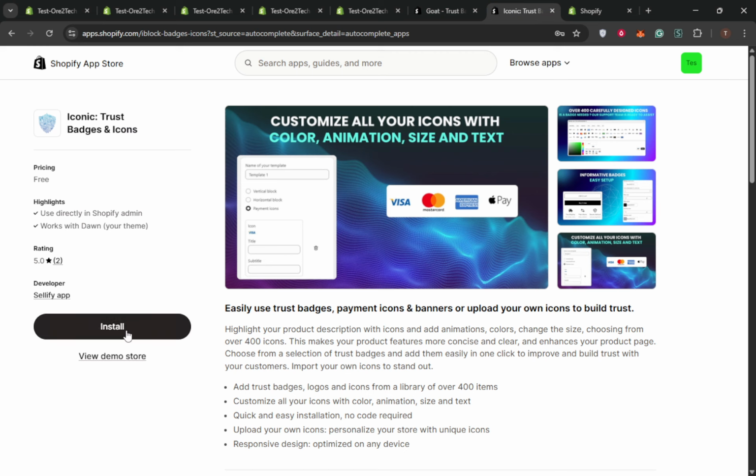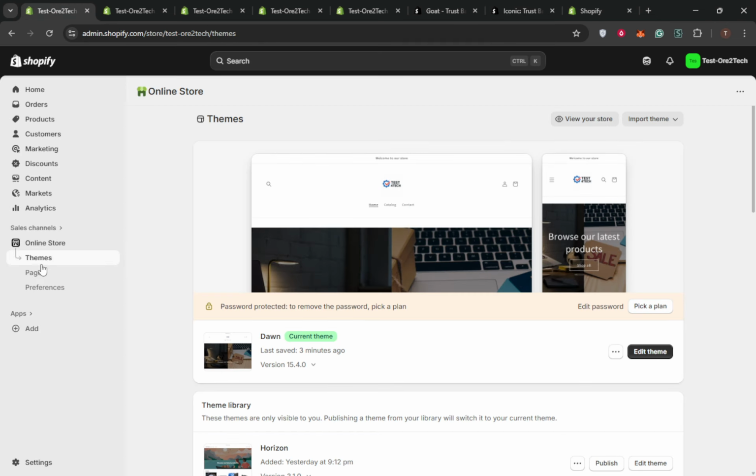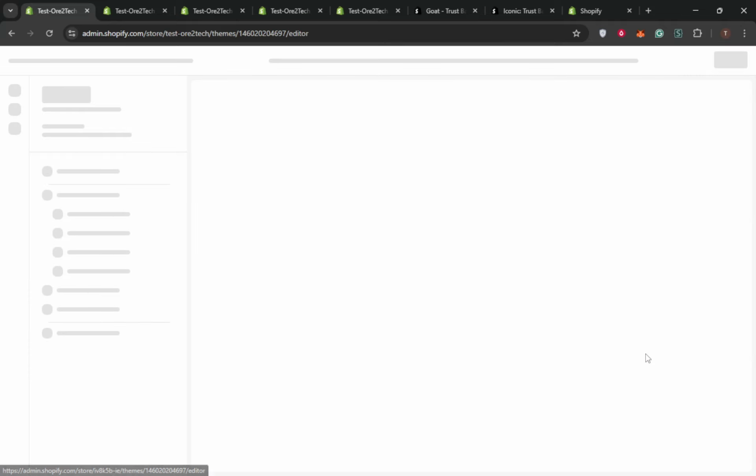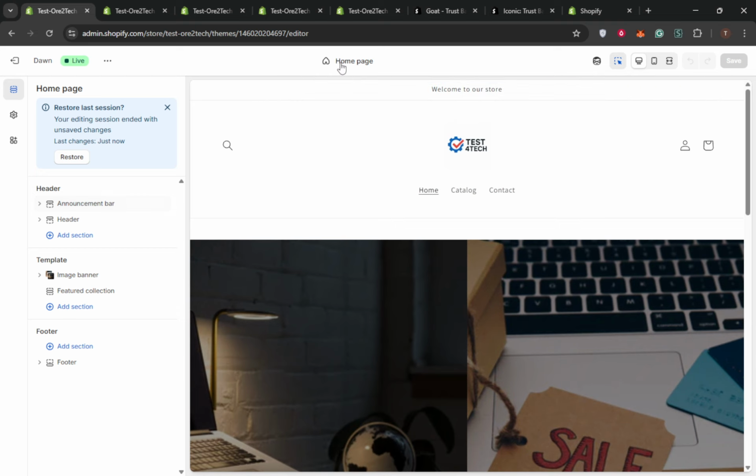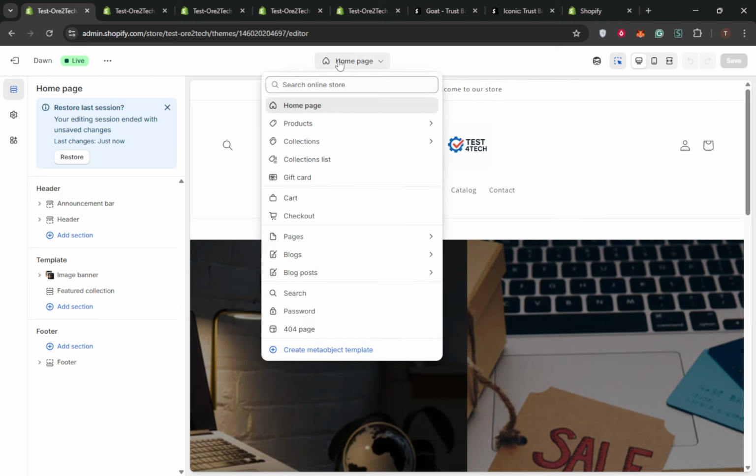Once you've picked an app, start by installing it from the Shopify App Store. Installation is simple and only takes a moment. With the app installed, head to your Shopify admin, open Online Store, then Themes, and click Customize. From the theme editor, switch to your product page template so you're working exactly where shoppers view items.